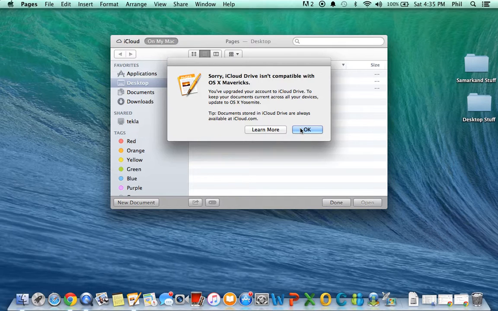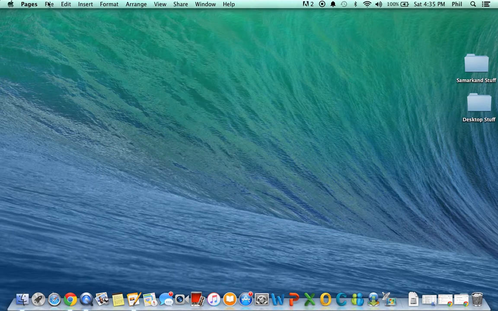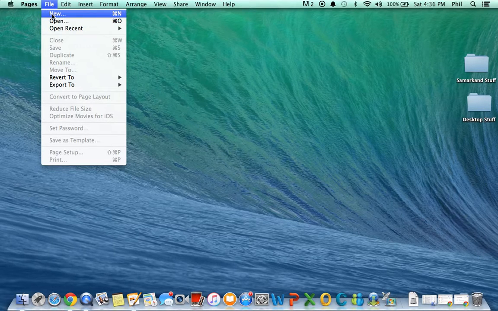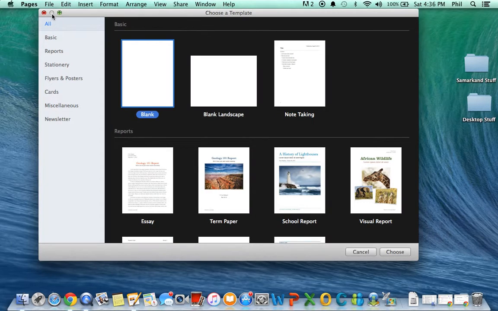I got this error message. I just click OK. I click Done. Now you should get something like, I think mine's not opening exactly the way it's supposed to. So anyway, you should eventually come to this screen, and we'll just start off with a blank document.